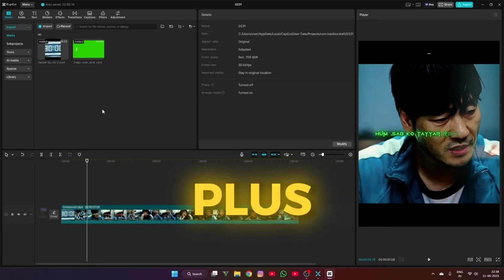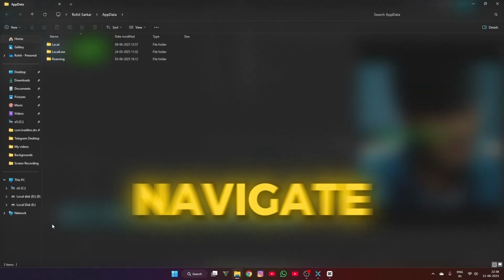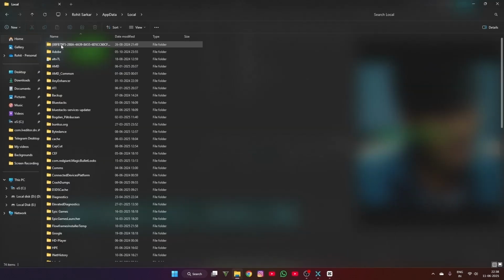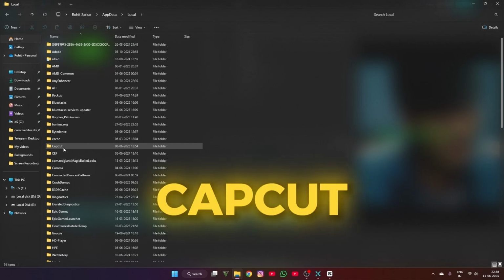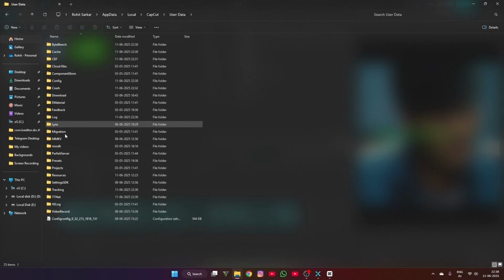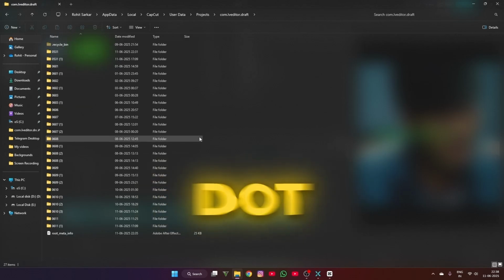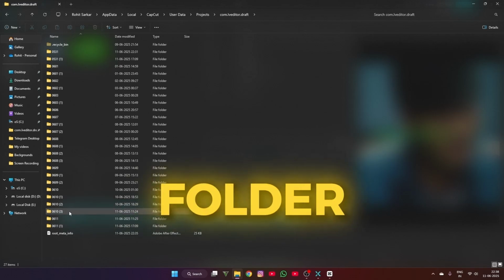Step 7, find the exported video in File Manager. Press Windows key plus R, type AppData and hit enter. Navigate to Local, CapCut, User Data, Projects, com.lveditor.draft. Find your project folder.